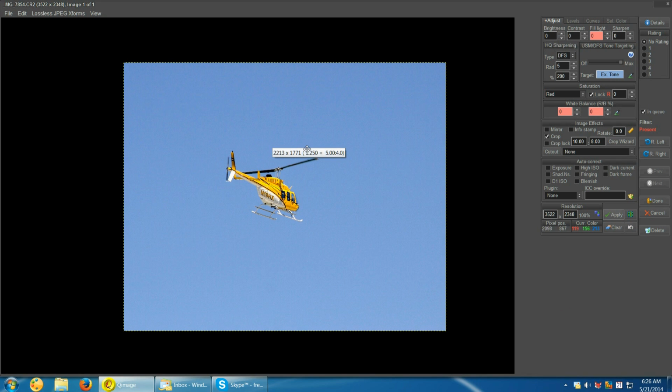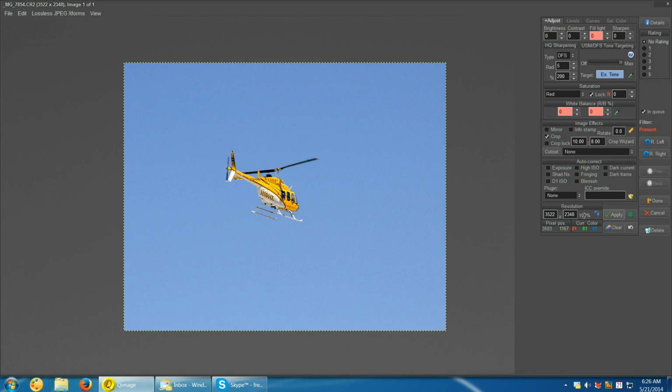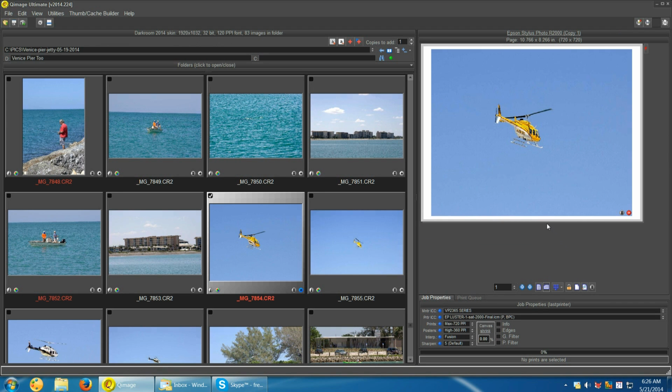Frankly, if that didn't convince you that Qimage is a wonderful, wonderful program, whew, I got more work to do. Okay, I'm going to get out of that screen and we'll move on to the next one.